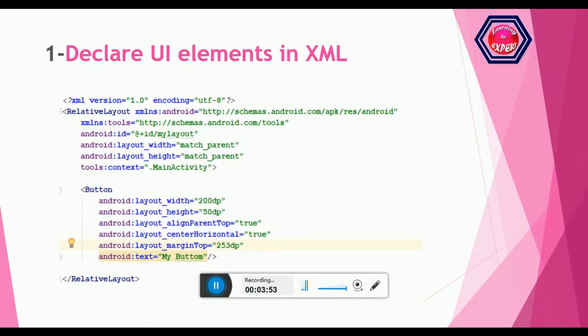Now here you can see we are creating a button by using XML properties. In the button properties, we can see the width and height of this button, and I will discuss align parent top, center horizontal and margin top in the next tutorial. Here is the text, My Button, meaning this text will be displayed on the button. So that was the user interface in XML.